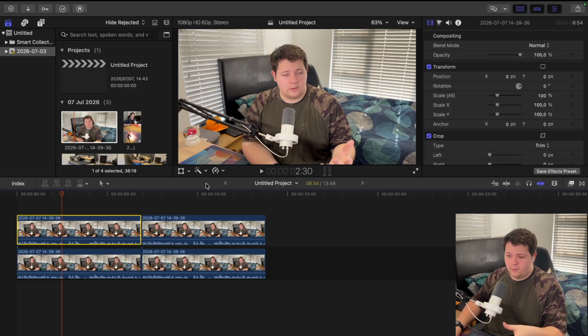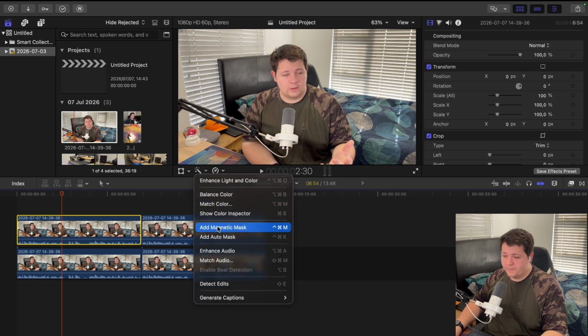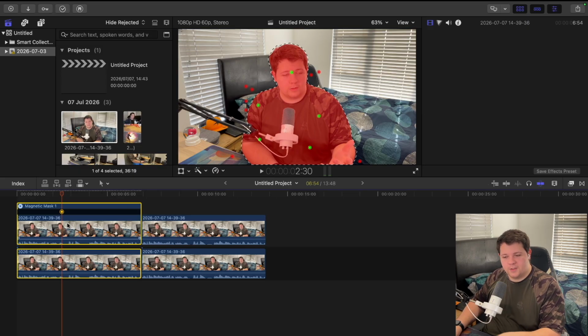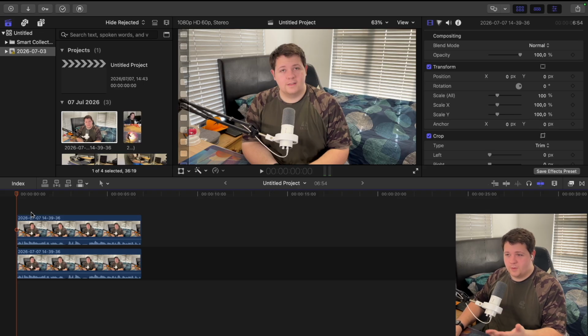Now, the original way to do masking was to go to the magic tool and go to add magnetic masking. And this is originally how we had to do it: highlight our subject that we're wanting to mask, then add where you don't want it to be masked. And it can be very annoying depending on certain clips and also depending on lighting. So it was a bit annoying. But what if I told you Apple made it so much easier and saves you so much more time when it comes to masking, or even select color grading, which is one of the main things I think is nice about this new update.